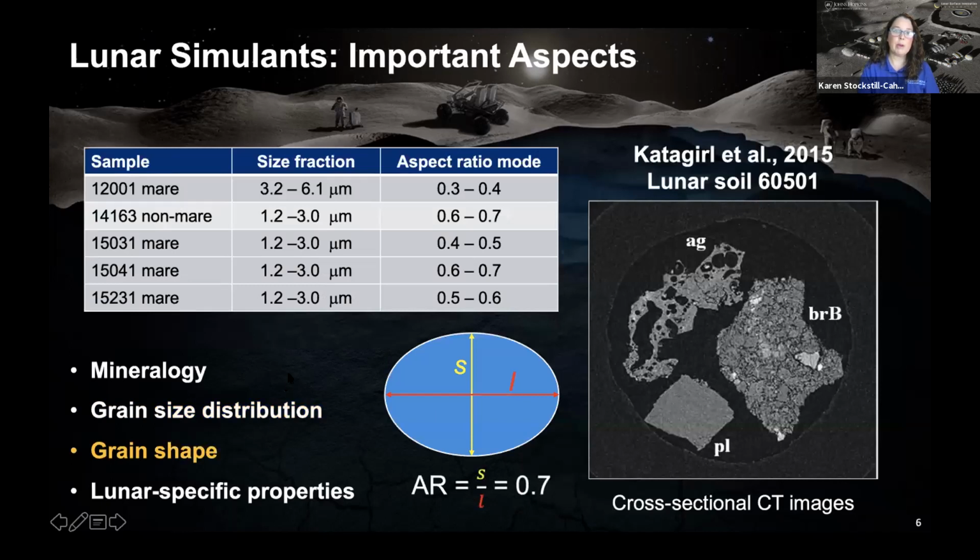Another important thing is to think about grain shape. I know a lot of basic models start with a sphere, and the lunar samples just aren't spherical at all. So this is the aspect ratio we have for some of the regolith samples, and that's basically calculated by doing the short axis over the long axis. This grain in particular has an aspect ratio of 0.7, so grains are really just not very spherical at all. You can see that we're pretty far off, since a spherical one would have a value of 1.